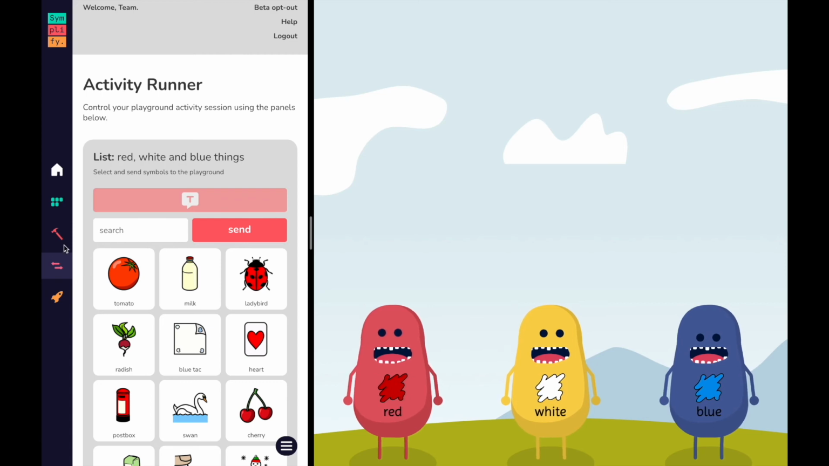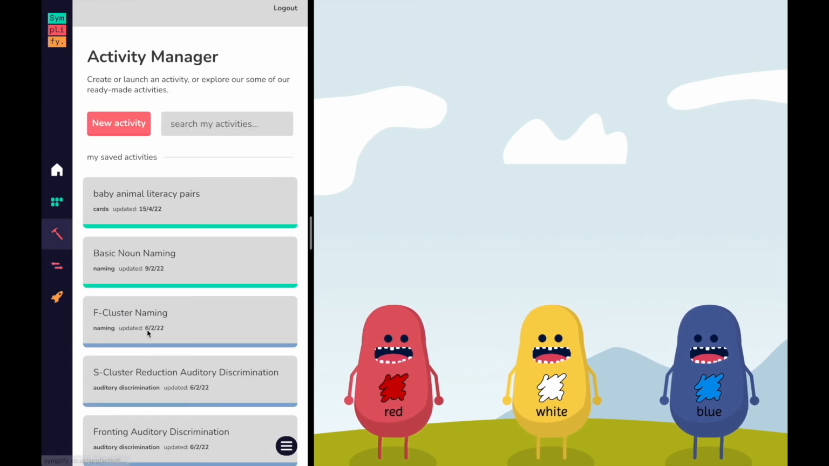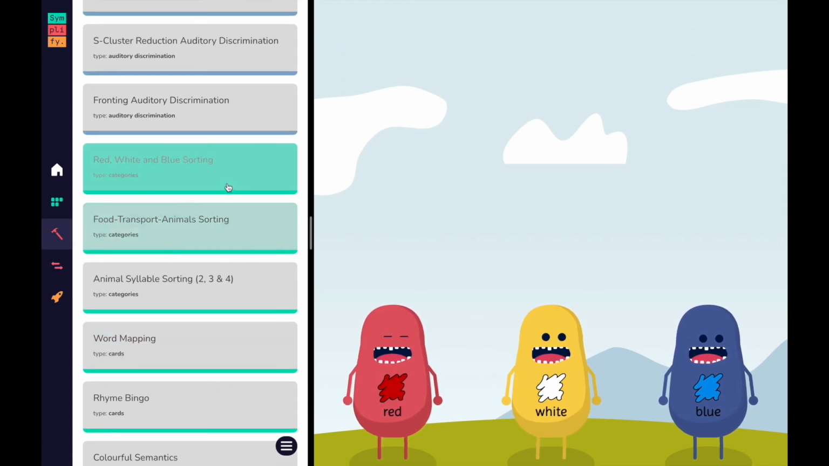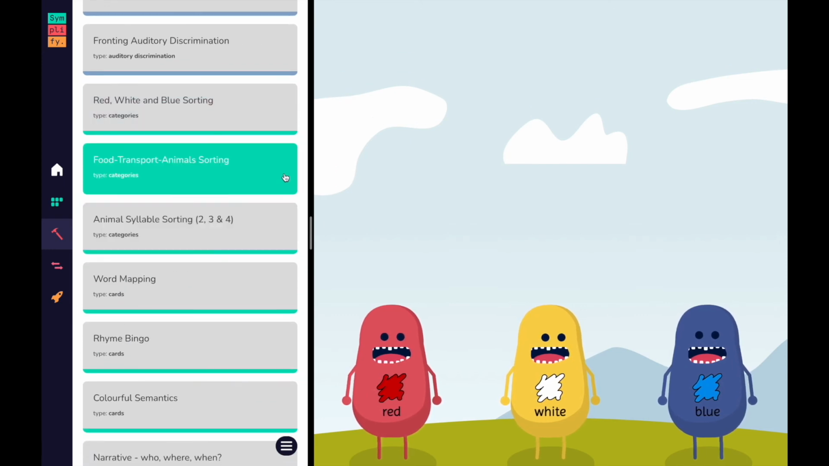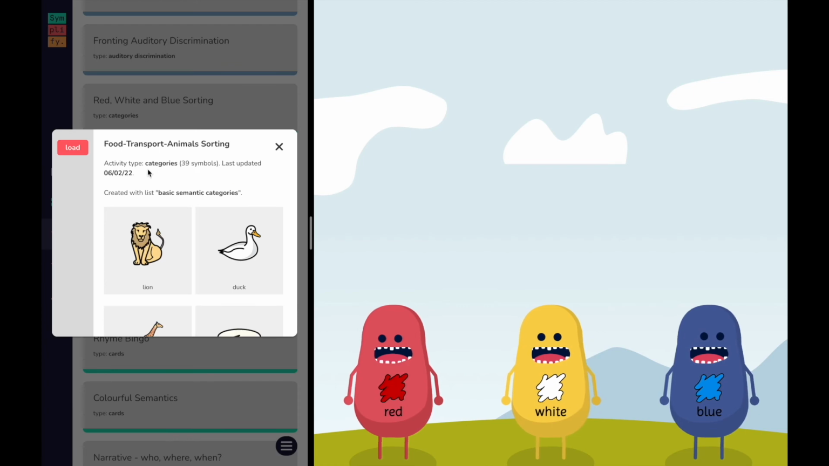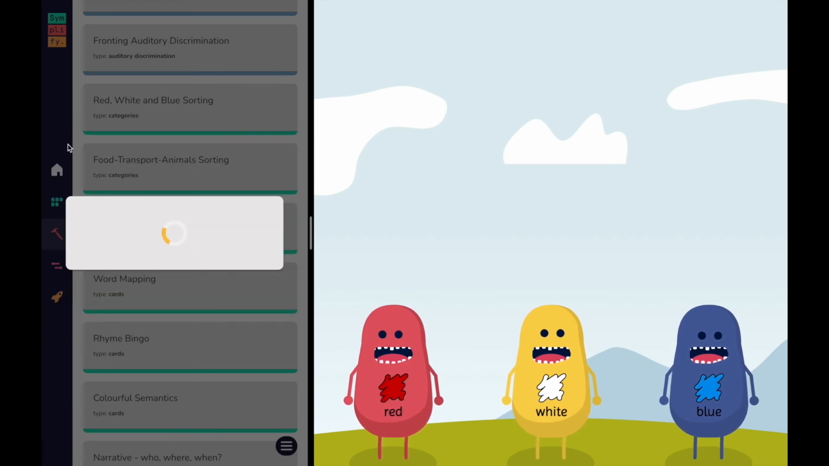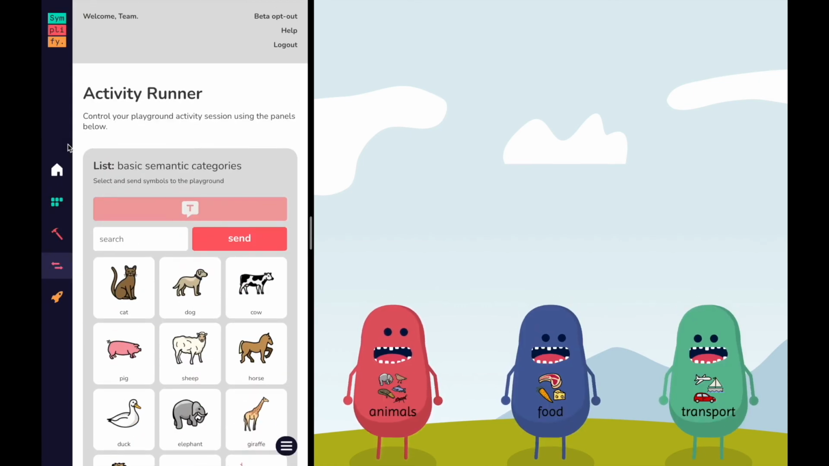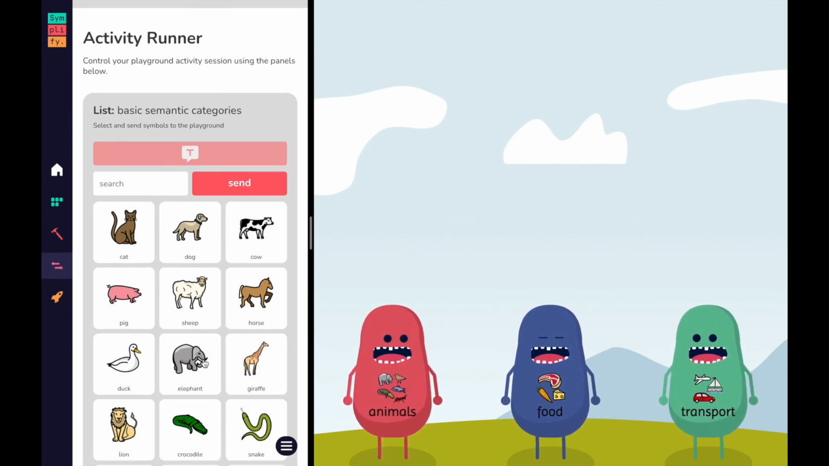Okay. And let's get back to the activity manager, back to some of our Symplify ones. So really these Symplify activities are just examples to give you an idea of the sorts of things that you could do. This one's by semantic categories, food, transport and animals. So this is a really popular language activity that we do all the time, don't we, with posting boxes and physical cards. So it just brings that onto the screen really.